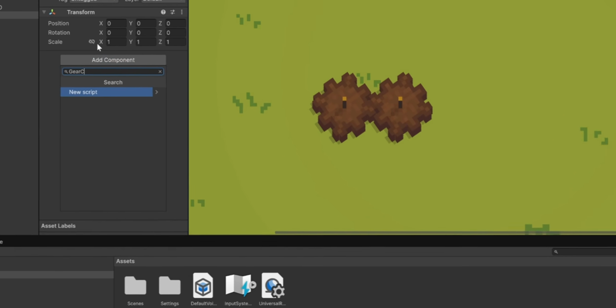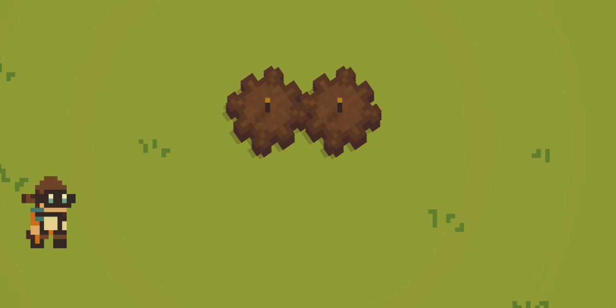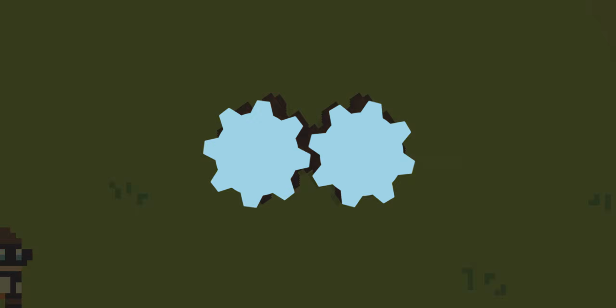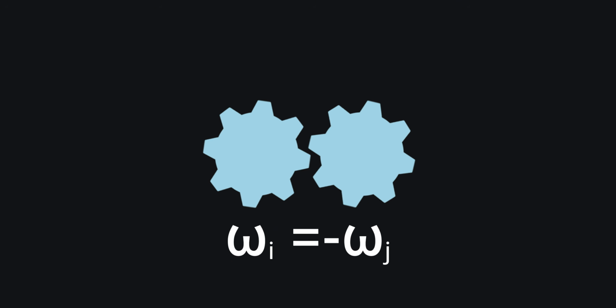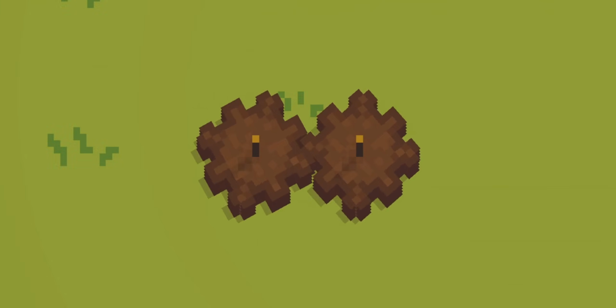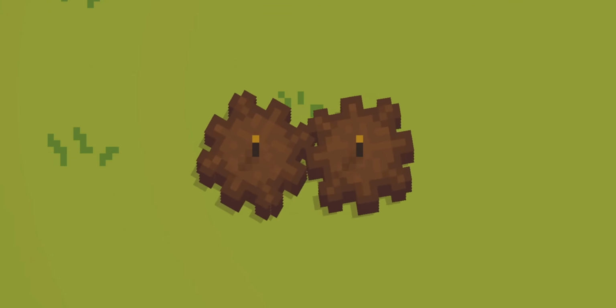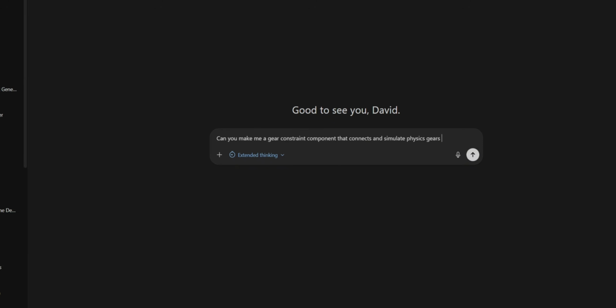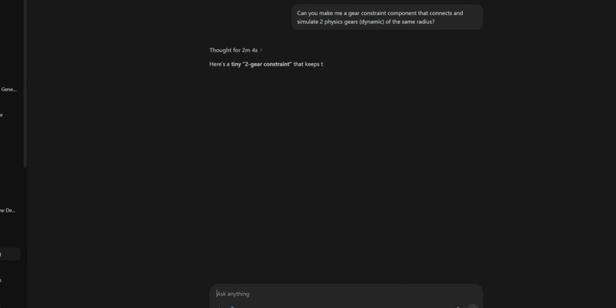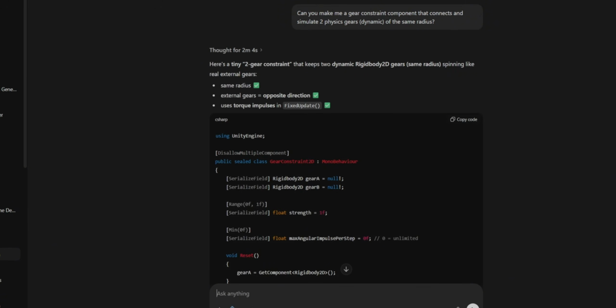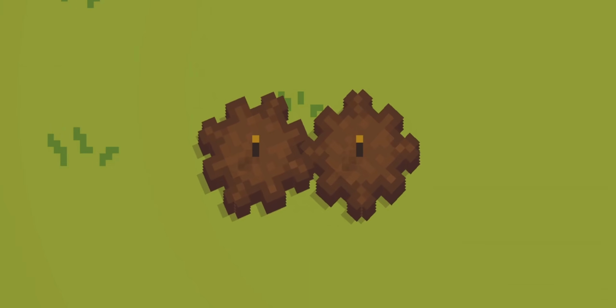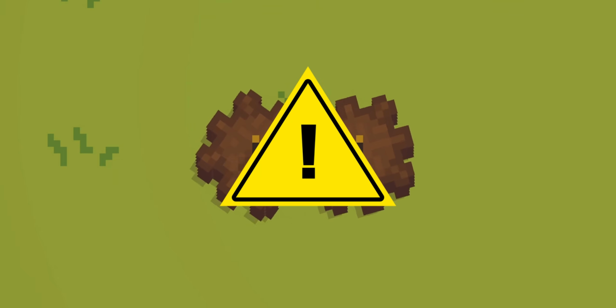I first tried making a simple gear constraint. The gear constraint would have one purpose: to reach equilibrium where the rotational speed of one gear would equal the inverse of the other. If you want to set up one of these gear constraints yourself, you can likely just ask ChatGPT and you will get a very simple component to use. But constraints like these have one caveat.